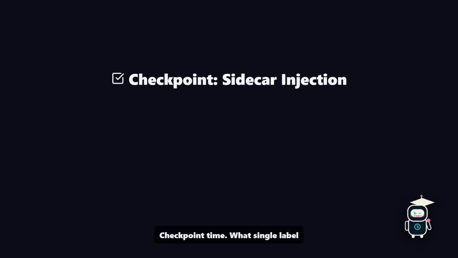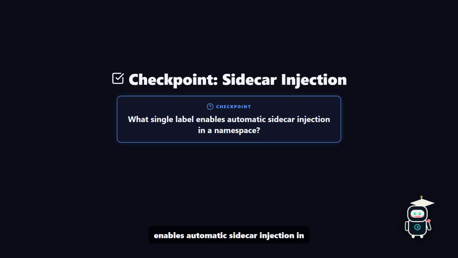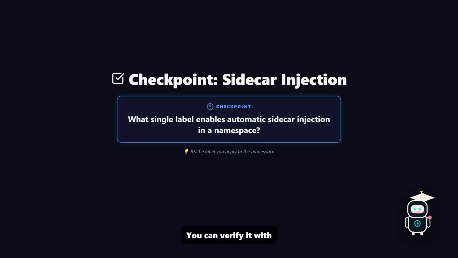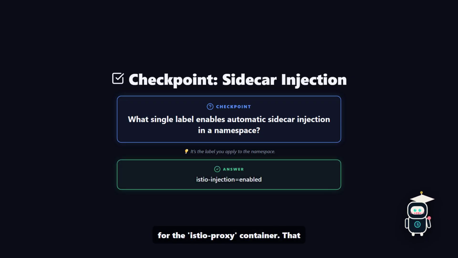Checkpoint time. What single label enables automatic sidecar injection in a namespace? Pause. istio-injection=enabled. Once that label is applied, every new pod in that namespace gets an Envoy sidecar automatically. You can verify it with kubectl describe pod. Look for the istio-proxy container. That one label is the key to observability and mTLS without touching your app code.